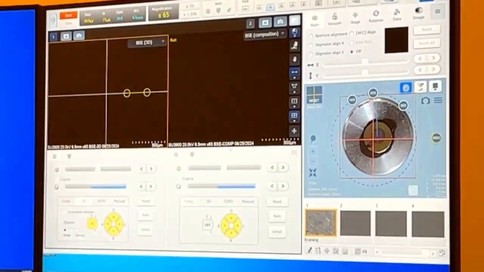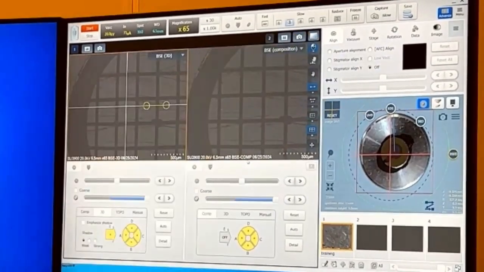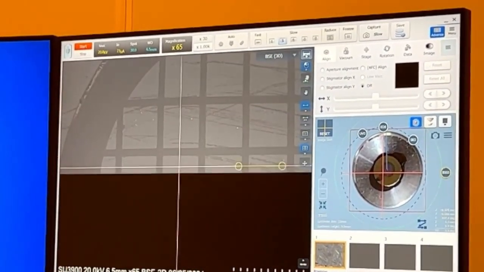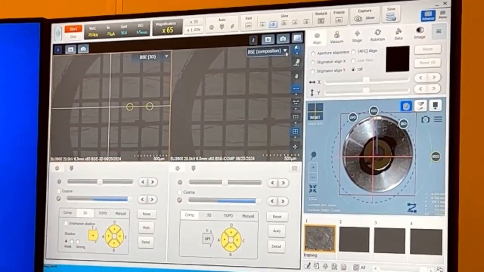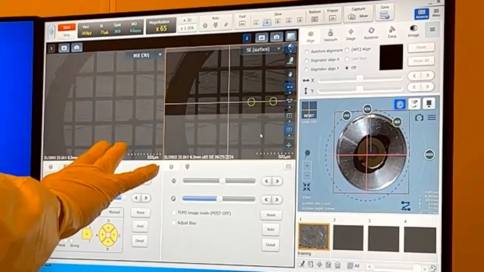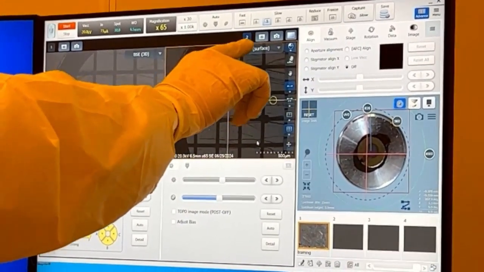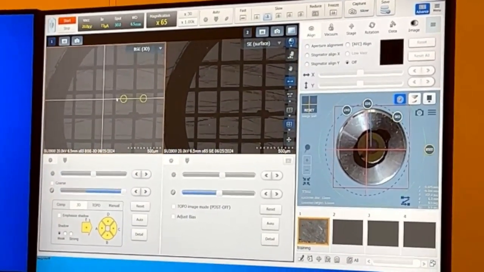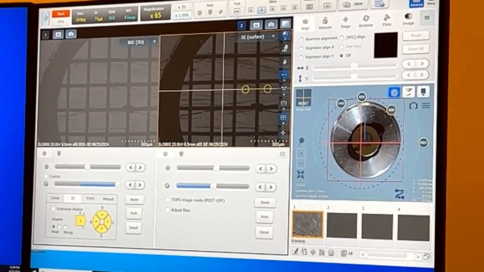You asked, can we look at two detectors at the same time? Yes. So I clicked here. This is single screen, now dual screen, okay? And I can look at a backscatter and secondary at the same time. Whatever screen I have, that's my active screen. So 1 or 2, I want to make this one active.